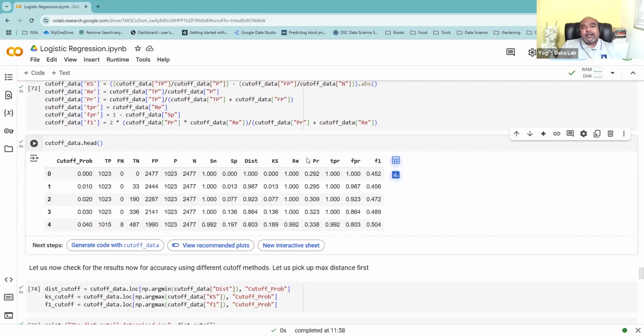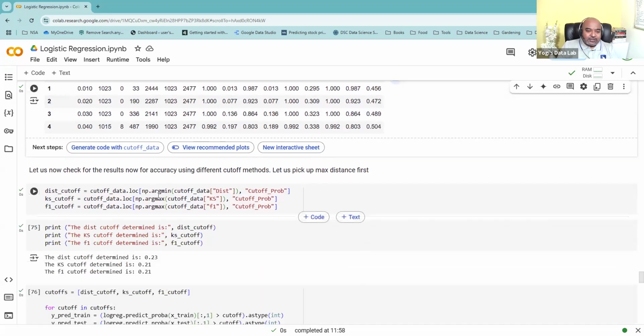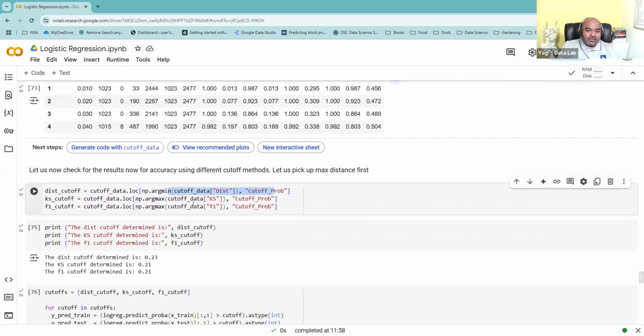Now, if I have to select a cutoff, when we talk about the distance cutoff, whenever the distance is minimum, the corresponding probability is my distance cutoff. Whenever my KS is maximum, the corresponding probability is my KS cutoff. Whenever my F1 is maximum, the corresponding probability is my F1 cutoff. So here I'm doing the same thing, picking up the minimum distance, the maximum KS, or the maximum F1.